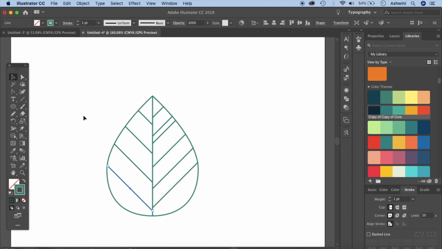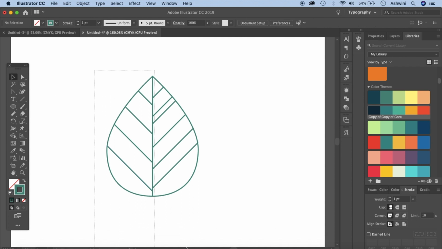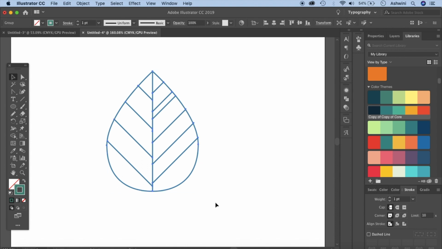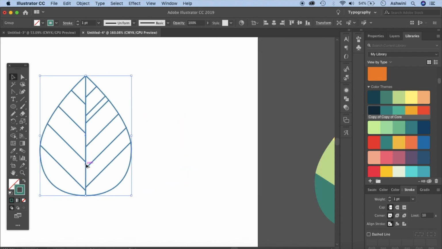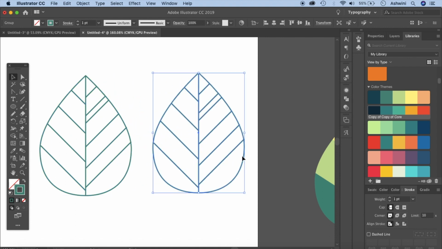Go back to your selection tool. Once everything is ready, click and select everything and group them together. Now you can make a copy of it by pressing the Option or Alt key down, click and drag. And this one, we're going to change the color to something else.